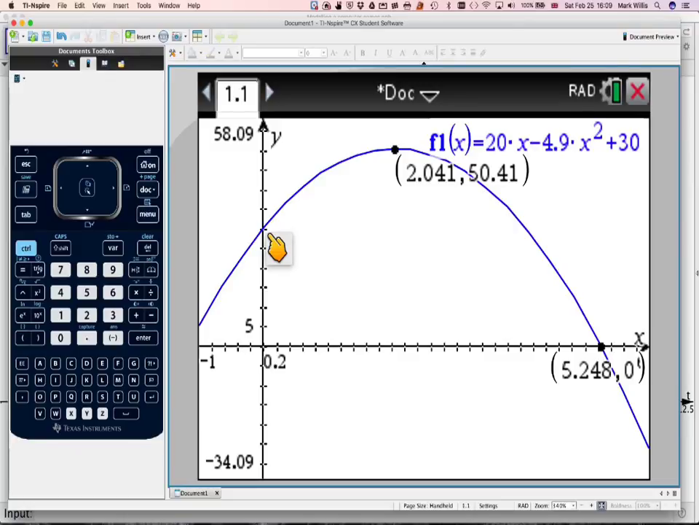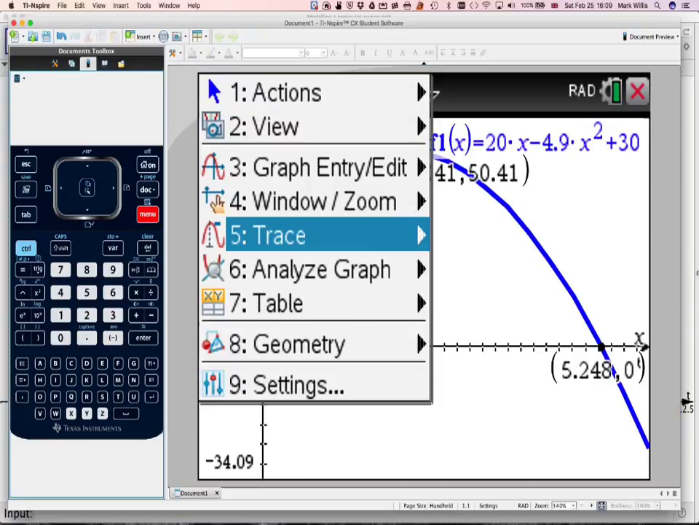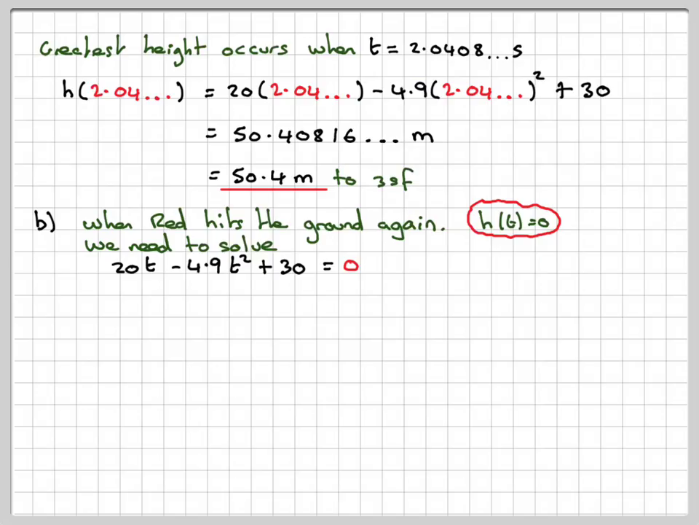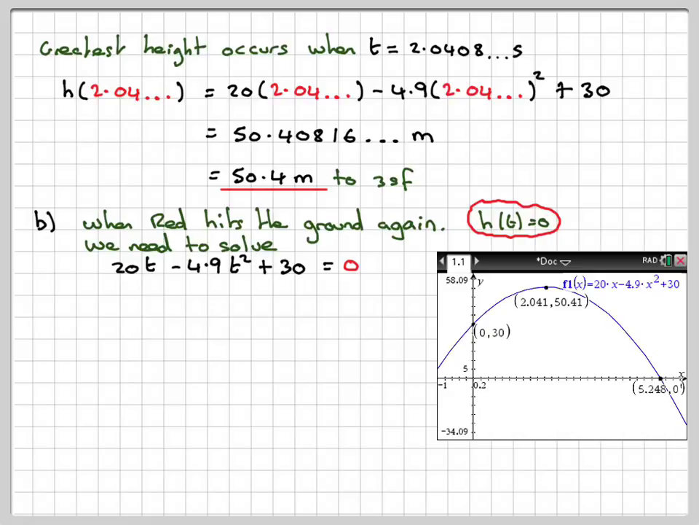The initial height is this point here. We can find that by doing Menu, Trace, Graph Trace, and then entering 0, enter, escape. And that gives you the starting point. We're only interested in finding this point for the question, but this is going back to the initial part of the question. So there's a screenshot of what I've just done.